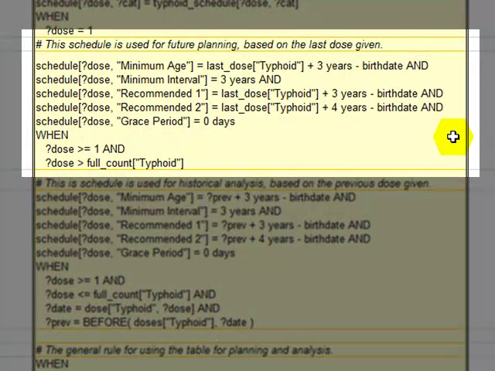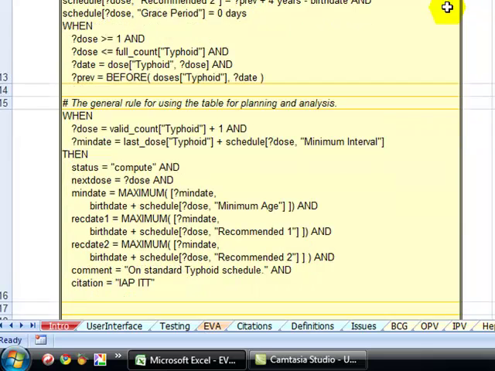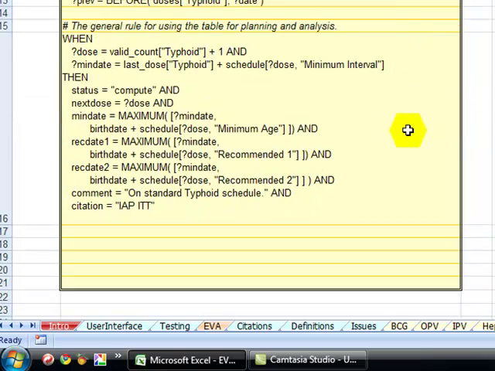For planning purposes, we want to compute the last dose of typhoid and then specify when the next ones are going to be due and recommended. But for historical analysis, we need to look at the dose we're looking at, find the previous dose and before that, and then compute when it should have been based on when that previous dose was, and then we can analyze it. For planning purposes, we still use the schedule just as if it was a tabular schedule. This rule doesn't care whether or not we're actually computing it as we do or get the table.